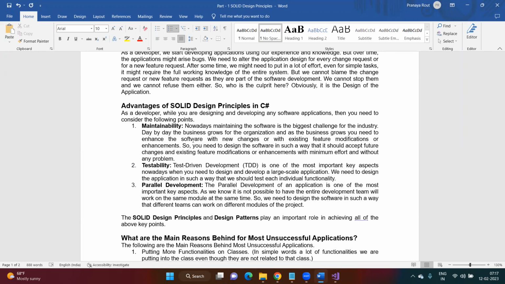If you are not writing the code in a proper manner, then the new person who comes to the company and tries to understand the code, right? Then it will be a nightmare for him.